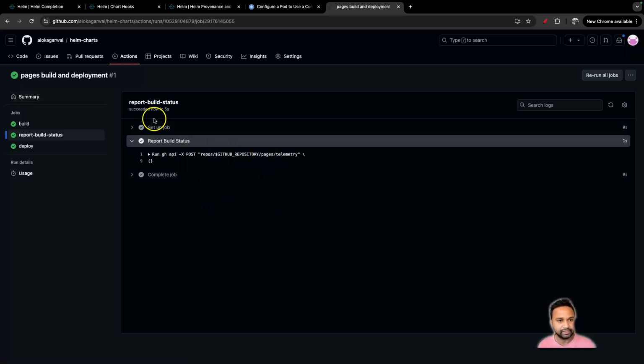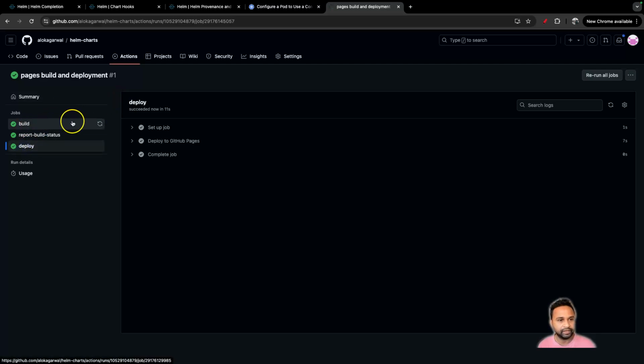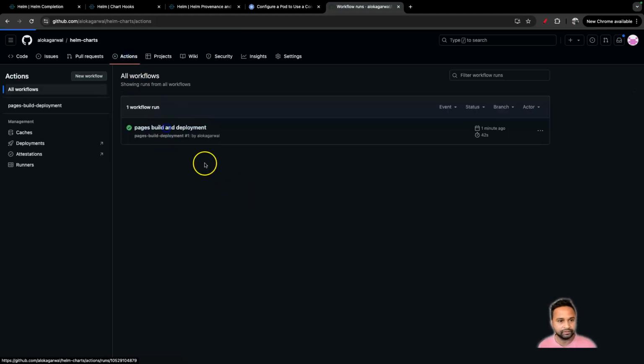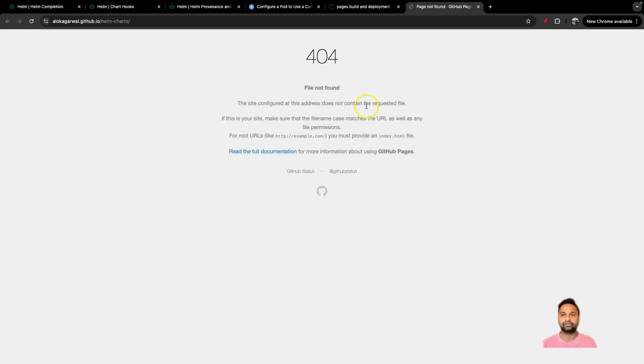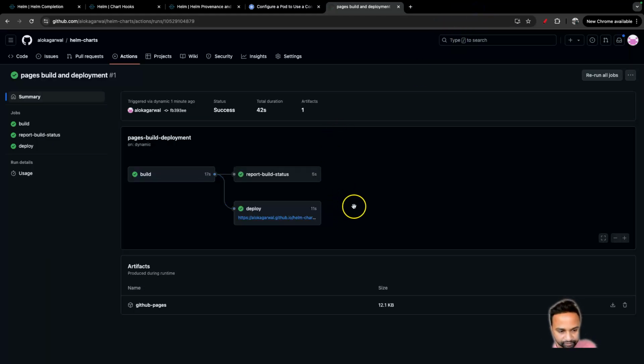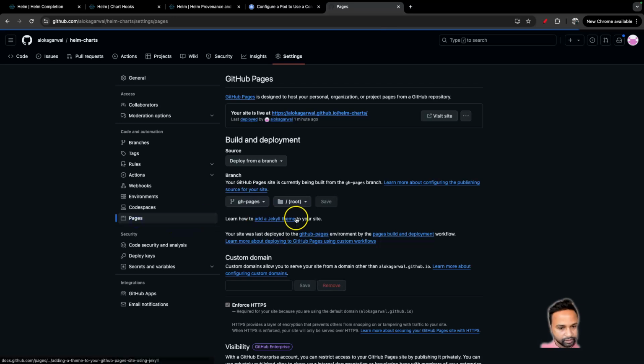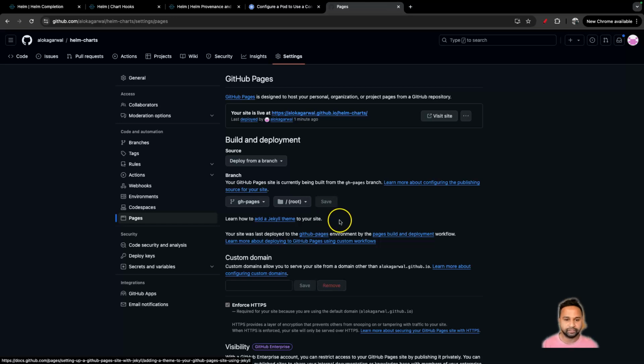What this should have done is a report build status, which is basically just a report, and then another thing it has run is deploy. So it has deployed it as my GitHub repository. It won't show anything because it doesn't have any index page or root page here, but it is hosted as a GitHub Helm chart now. Okay, that's good. So our branch is hosted as a root on the GitHub page.